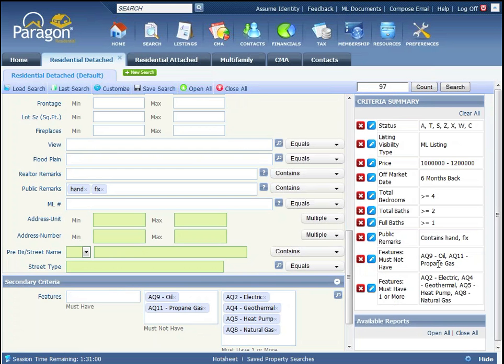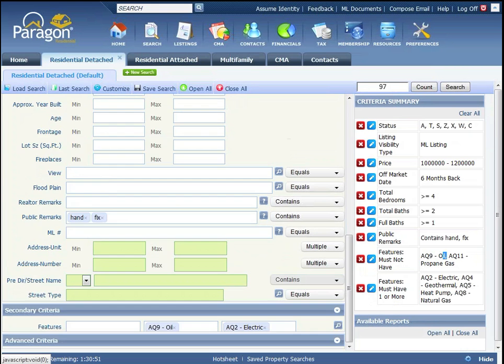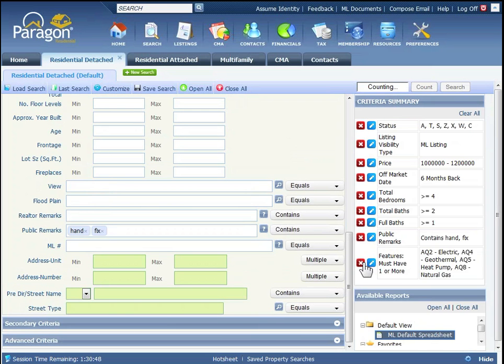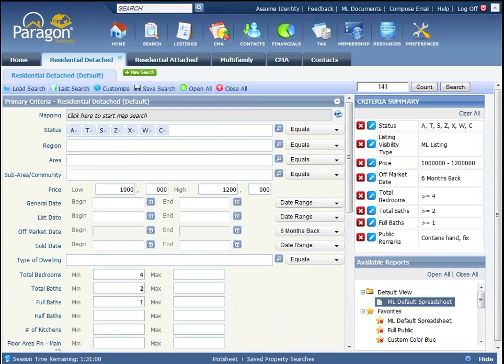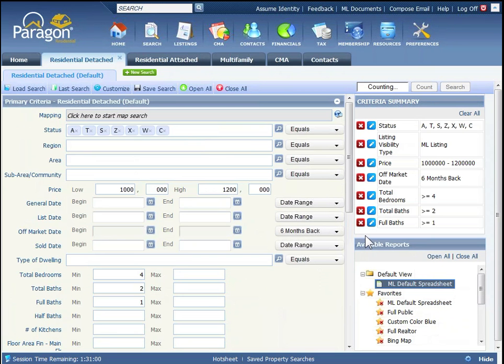Also, notice I can look in and I can see not only the abbreviation, but what the value is for those items, not only in the criteria screen, but also in line when it comes to the secondary criteria area for features. Let me just go ahead and get rid of all of the features for just a moment. I'm going to come back up to the top of the page. One of the more powerful tools of Paragon is the map search functionality. So based on the criteria that I have right now in my search criteria screen, I'm going to get rid of the fixer-upper and handyman.